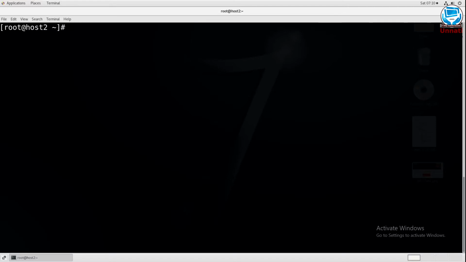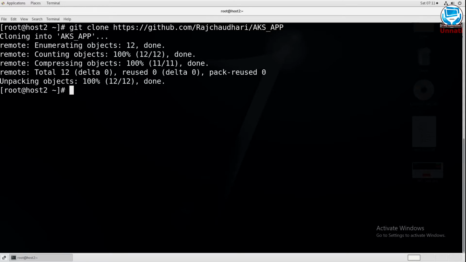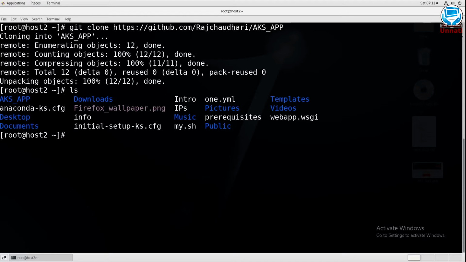I've created a Dockerfile which is present on my GitHub repository. I'll have to clone it first. git clone https://github.com/rajchaudhary/aks_app. This repository is public, so in case you want to use it, you are more than welcome. Our repository has been cloned. Let us list and check. Yes, it is there.